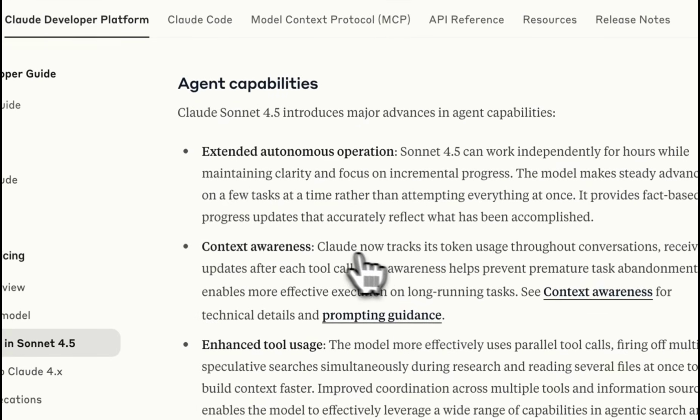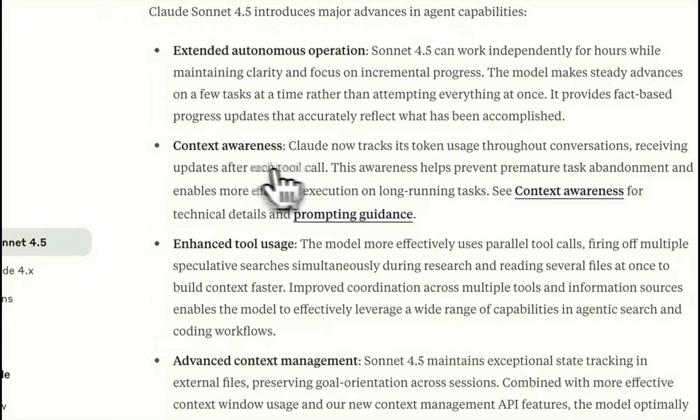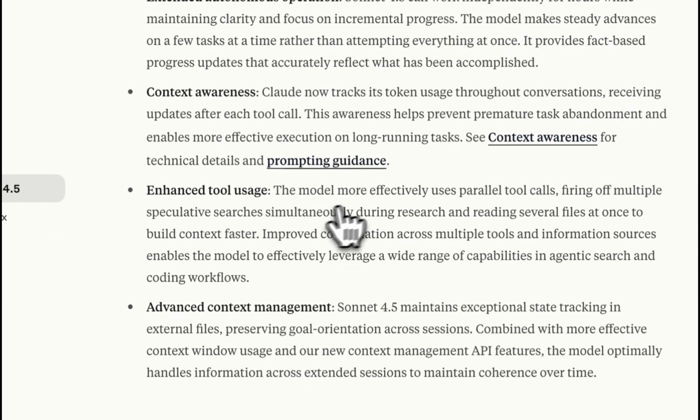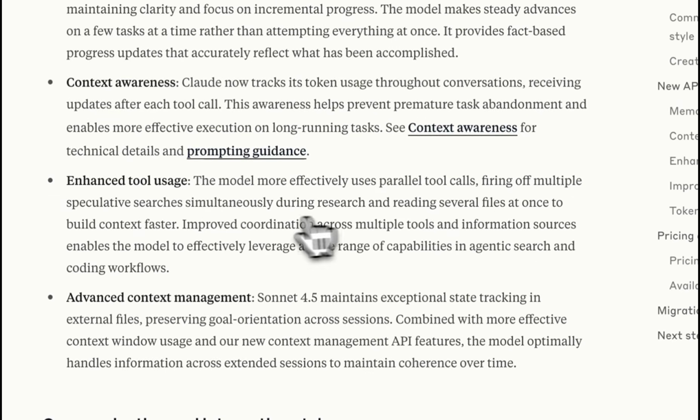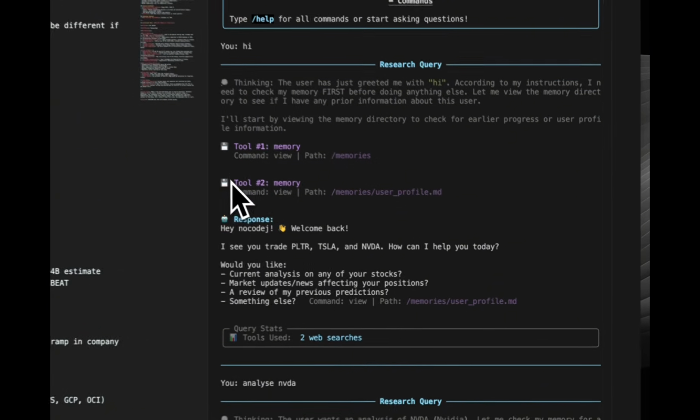This model can now work independently for up to 30 hours. Its context awareness has drastically increased because now Claude can track its own token usage throughout conversations, preventing premature task abandonment. Enhanced tool usage, parallel tool calls, firing off multiple searches simultaneously and reading several files at once. Advanced context management, maintaining state, and the true game changer, the new memory tool in beta.